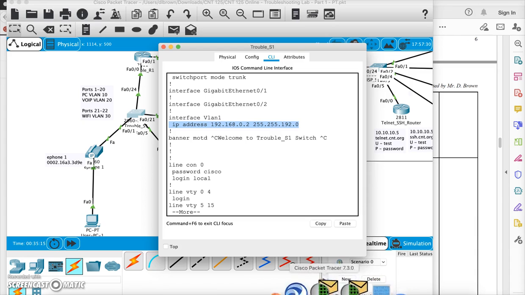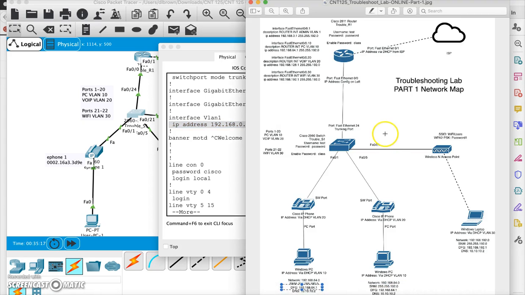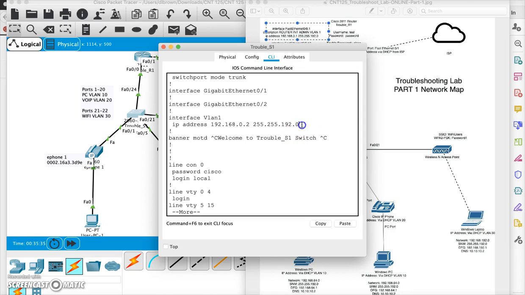192.168.0.2 seems like it should be correct. I'm going to pull up our map right here. The router subinterface for VLAN 1 is 192.168.0.1, so the switch being .2 makes perfect sense. That's the next usable number for VLAN 1. So that looks like that is correct.